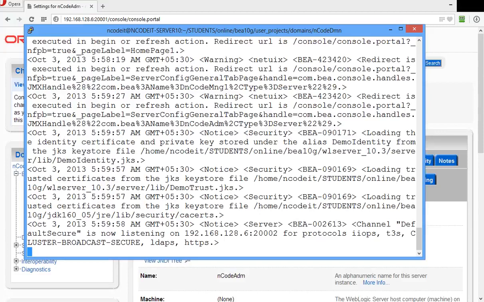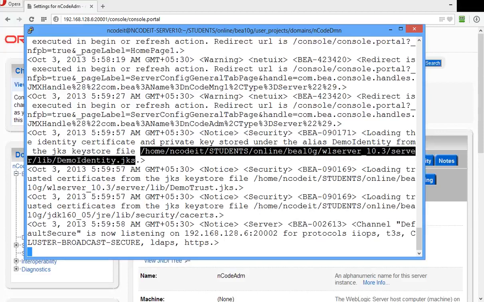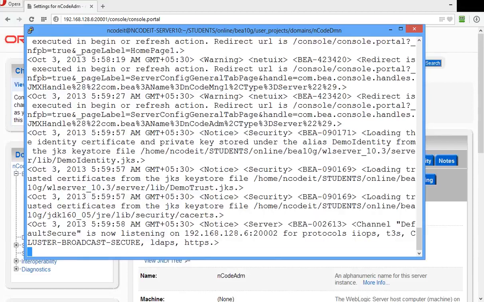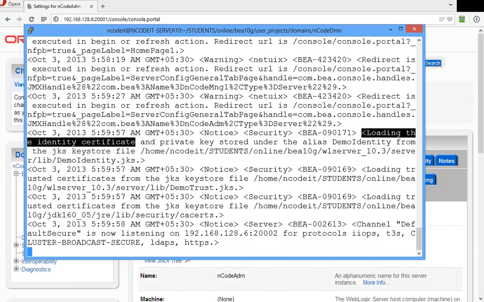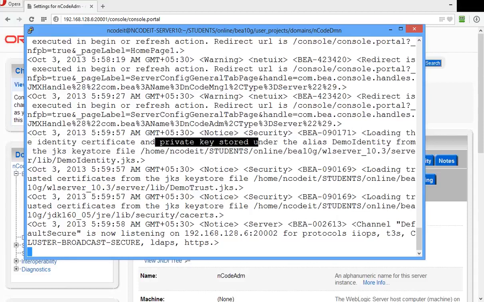The moment we say it's ready with SSL, obviously it has some kind of certificate to produce. In this case, WebLogic comes with a demo certificate. The moment you enable SSL, it produces a demo certificate which is stored in what is called the DemoIdentity.jks key store. You see this? The moment we enable it, these three things happen. See this thing: loading the identity, it loads the identity certificate and the private key store.